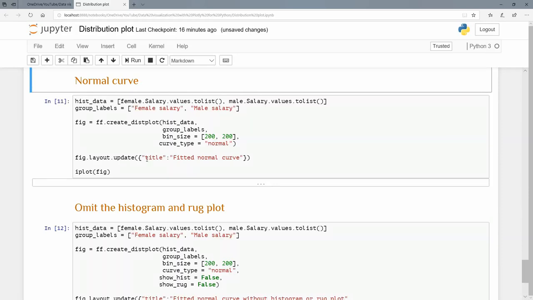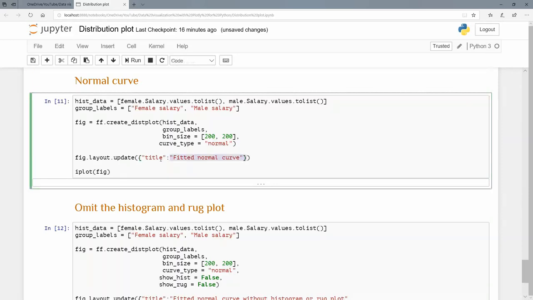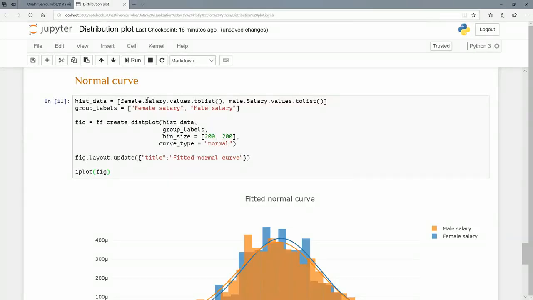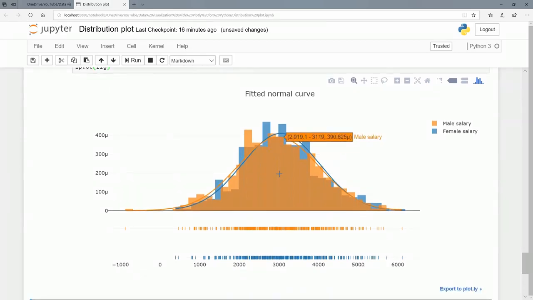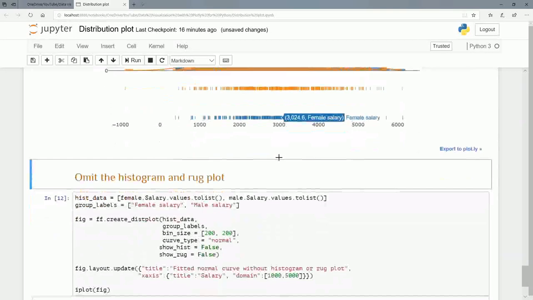And I'm passing this dictionary to it. So key value pair, the title fitted. So just another way. It just makes it so powerful and easy to use. You can use whatever way fits you. So now we can see this normal curve that it took from the data, just doing the mean and the standard deviation, so that we can draw this normal distribution here. And you can see the two values there for male and female.